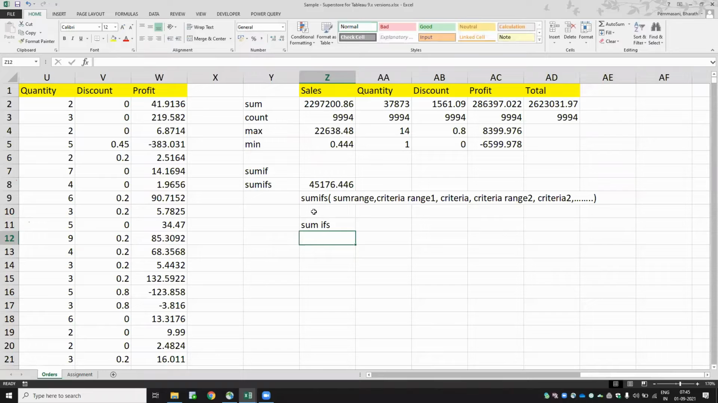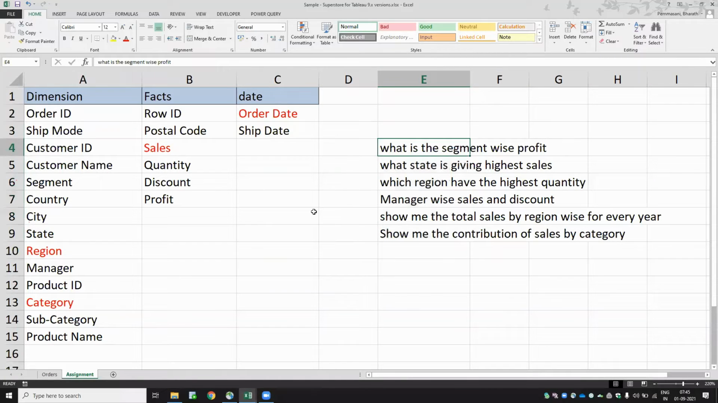So based on a condition, let me go to the next sheet. So what is the segment wise profit? What is the segment wise profit? Which state is giving highest sales I have to do, or else which region is the highest quantity? Manager wise sales, discount, total sales.